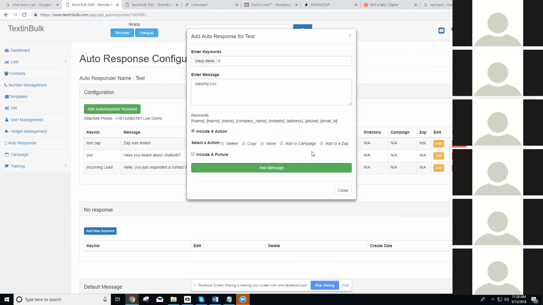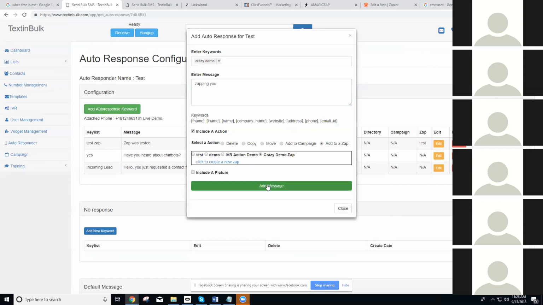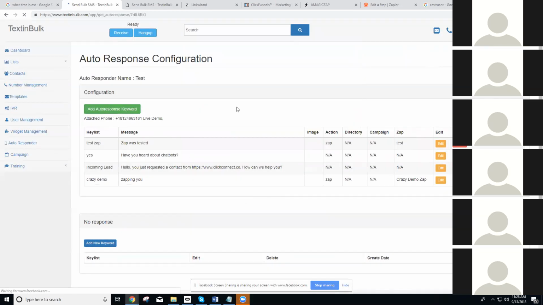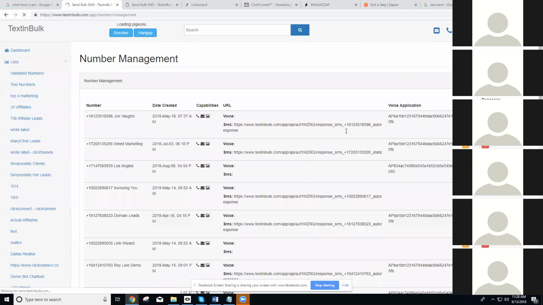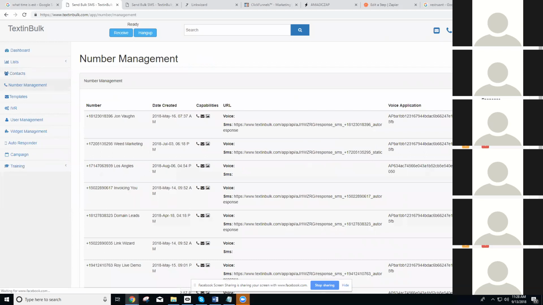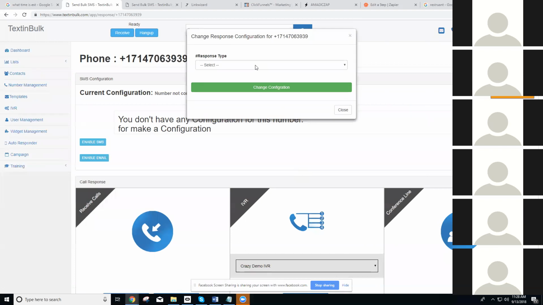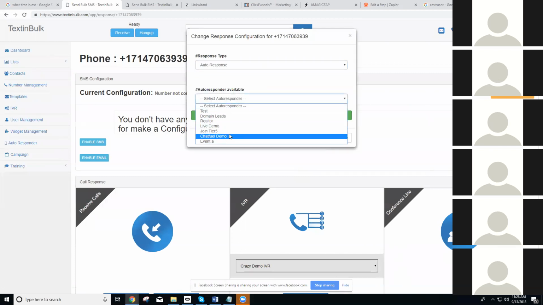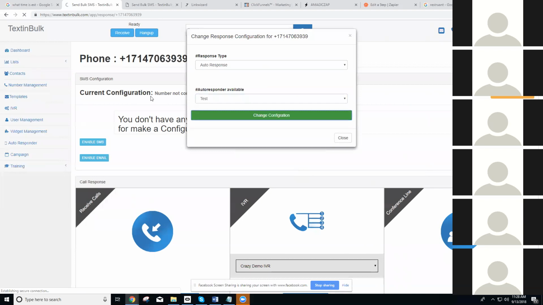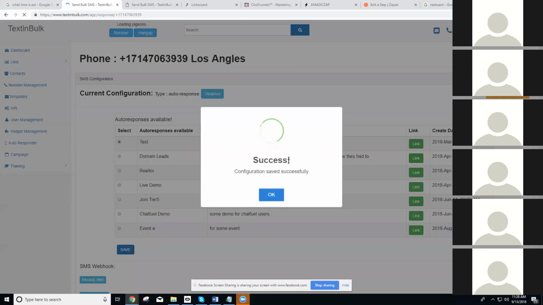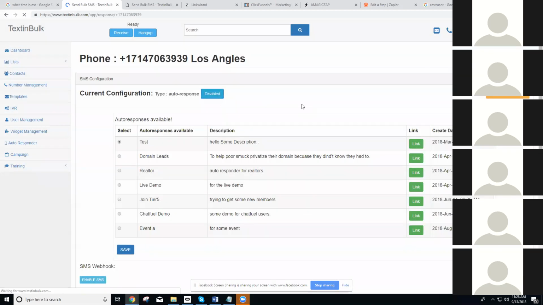And I'll include an action here, which is going to be add to Zap, and it's going to be this crazy demo Zap right here. And this is the autoresponder test. Let's go back to number management and come over to this Los Angeles number. Let's turn on a configuration here, an auto response configuration, and put this test configuration there. Then make sure that you enable it.